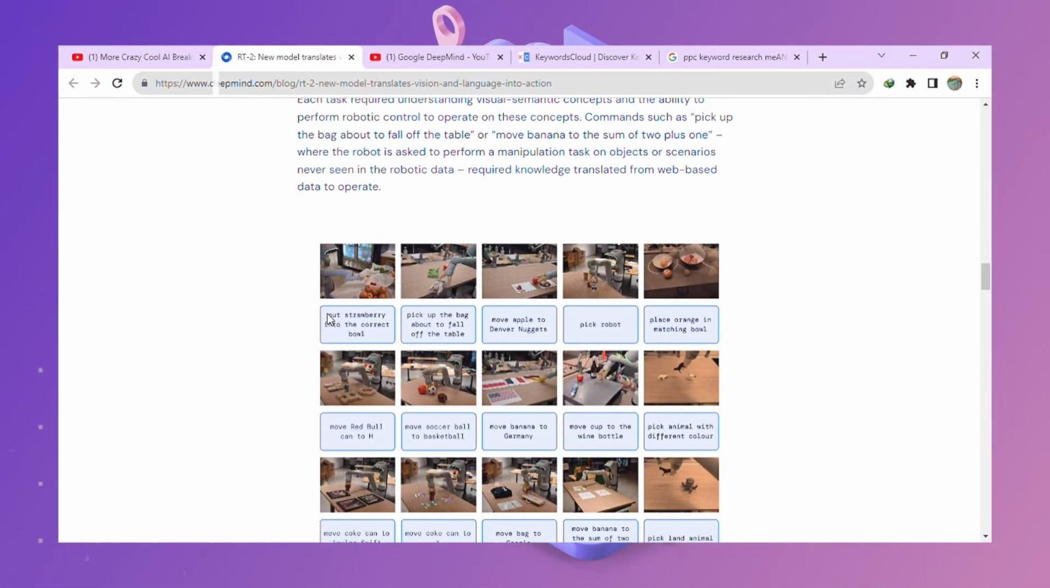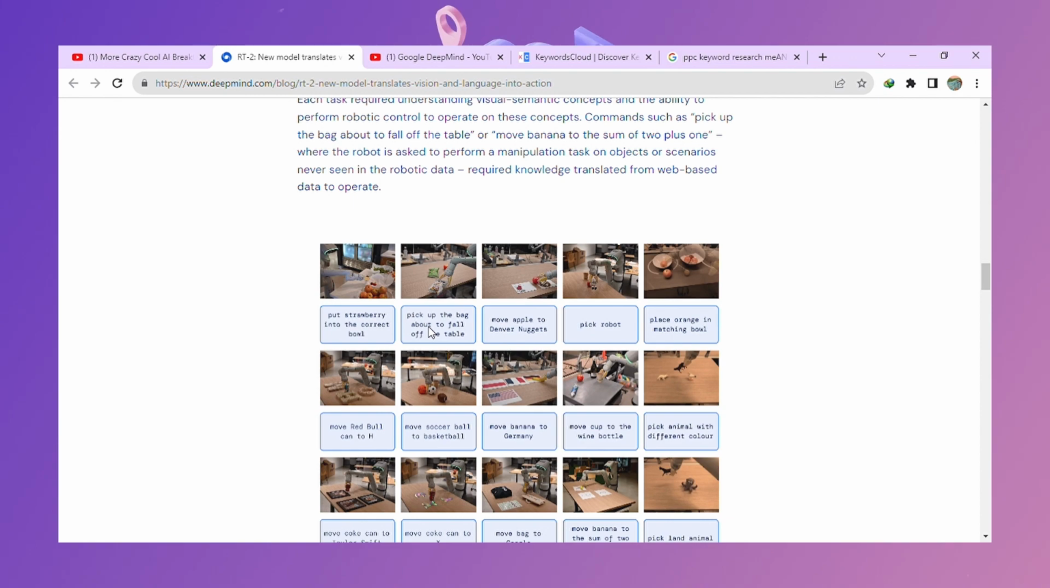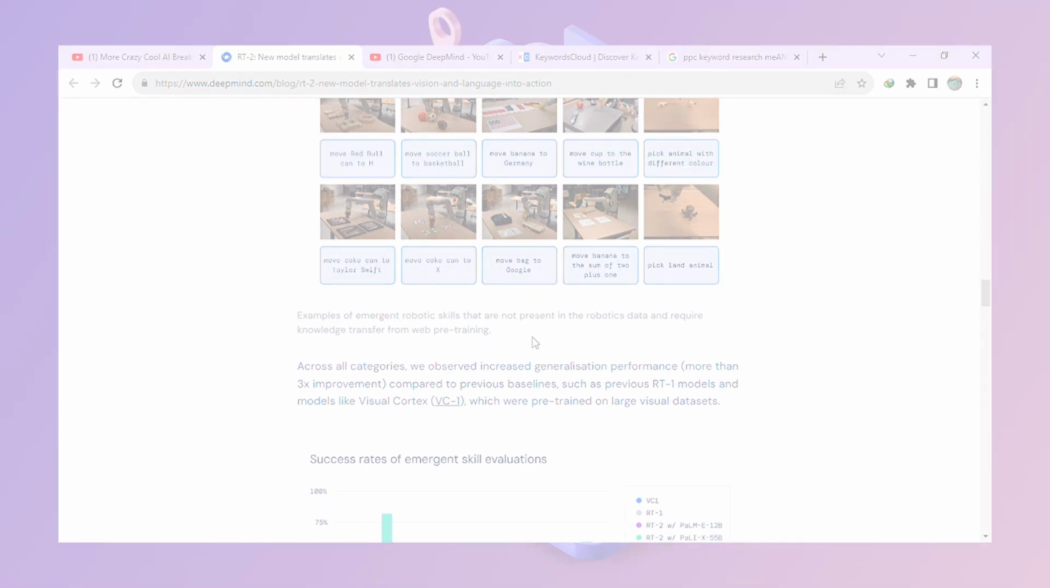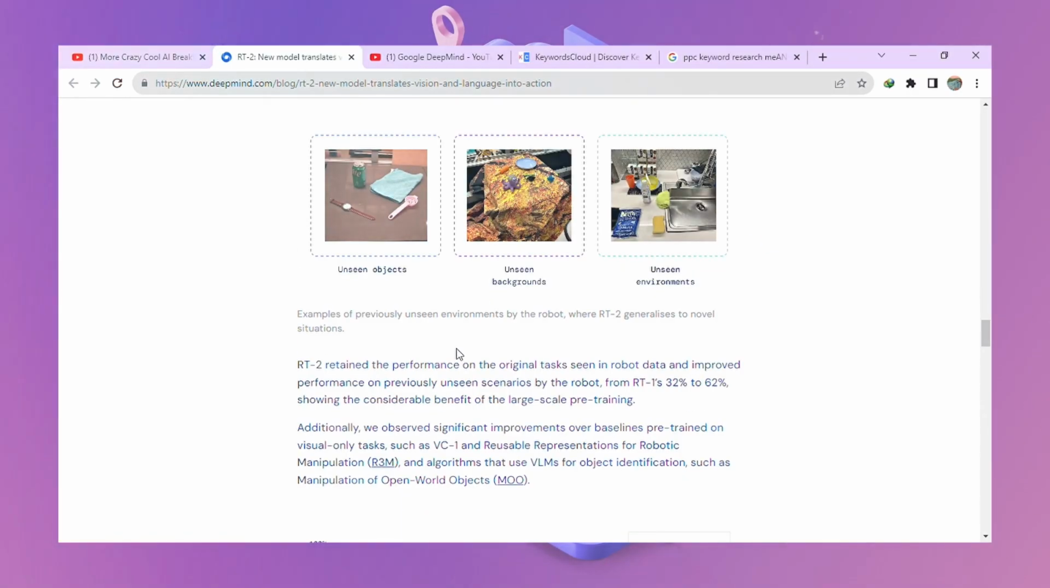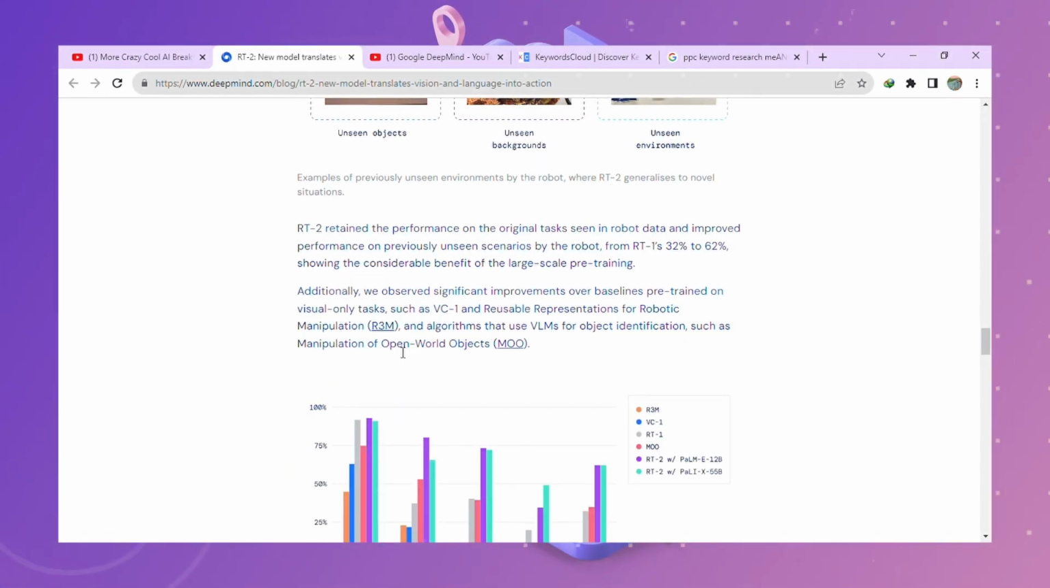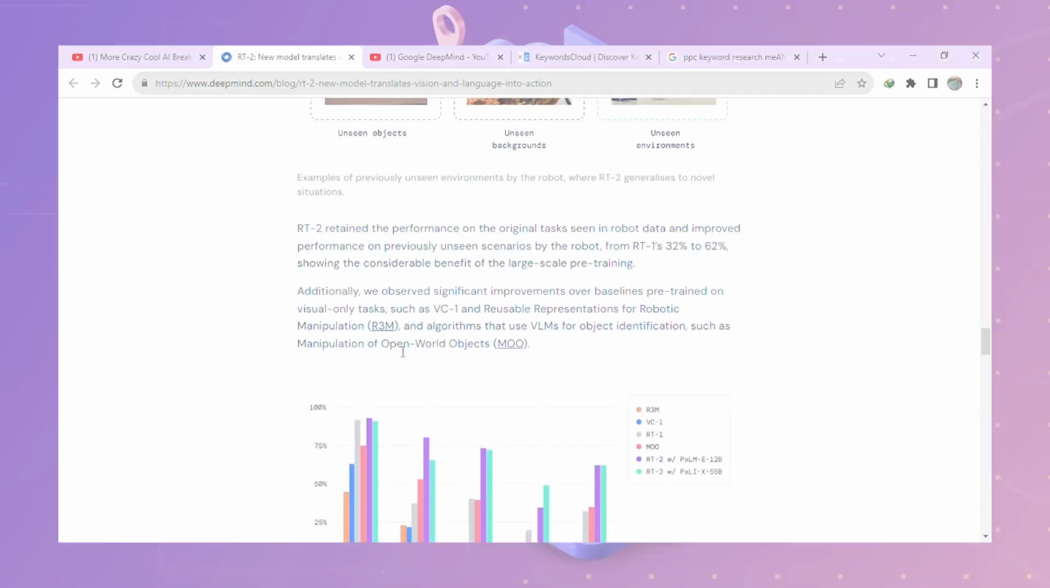So it was able to put a strawberry into the correct bowl, and I know this image is small, but there's a bowl of strawberries and a bowl of maybe some sort of vegetables, and it specifically knew which bowl the strawberry should go into. And on the fall of the table, you can see there are multiple bags on the table, but it picked up the specific one on the edge.